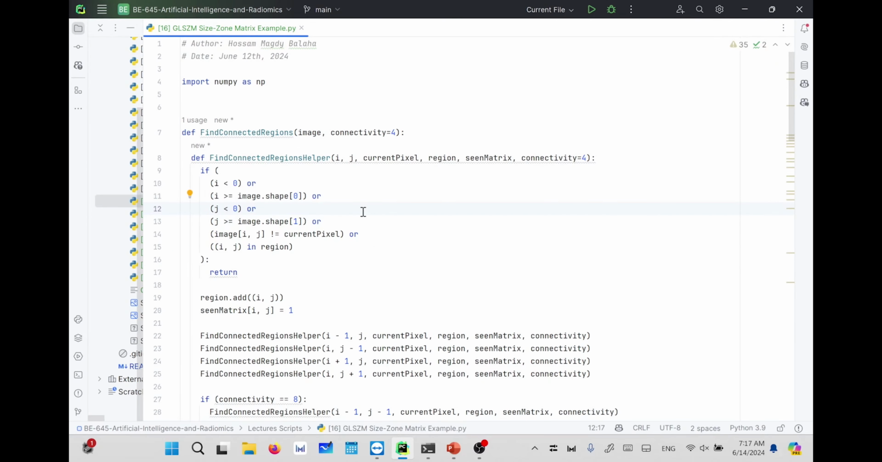So how to do that programmatically? This function will be responsible for returning the size zone dictionary. As we saw in the discussion in the lecture, we have some constraints that need to be applied, and we have recursion that we need to apply to get all of the connected regions, and we need to use that and fill a dictionary.